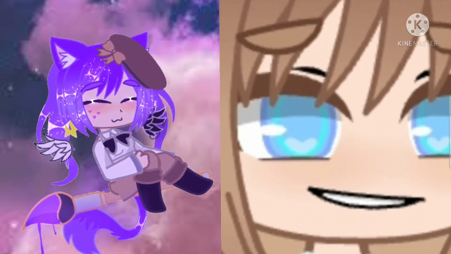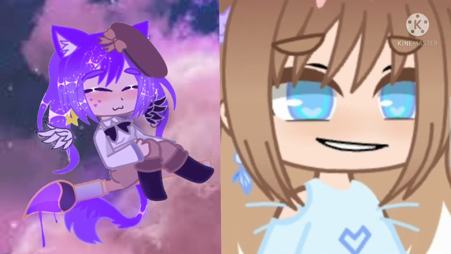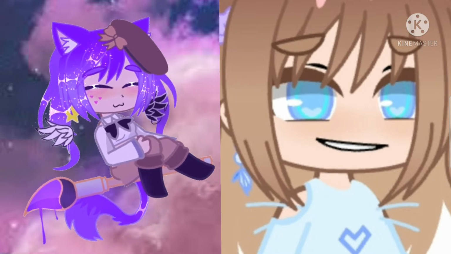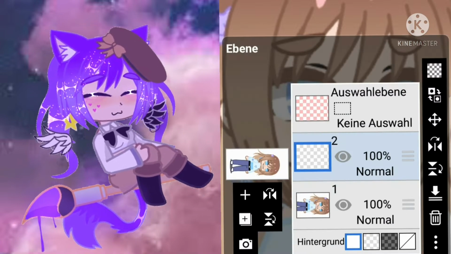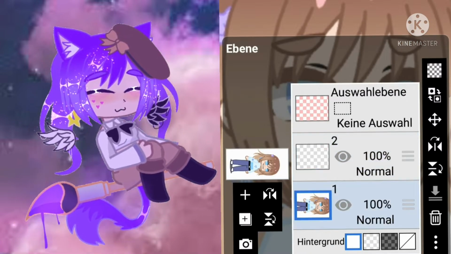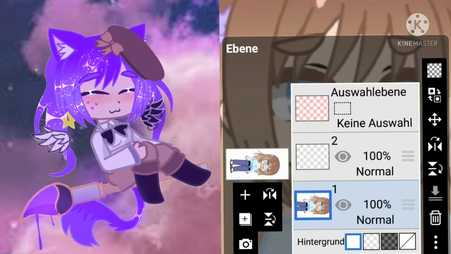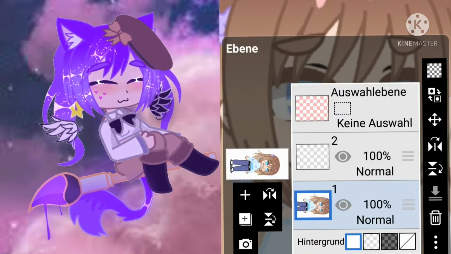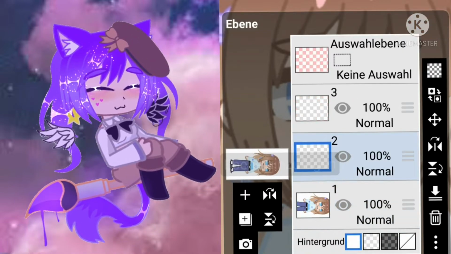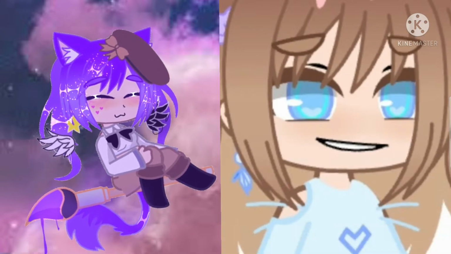First, you will be needing to add a layer of the character's eyes you want to edit. I'll be showing you now how you can do this. Press on the camera icon. Select the layer you want to edit. Add a layer by pressing the plus sign. Now you're ready to edit the eyes.